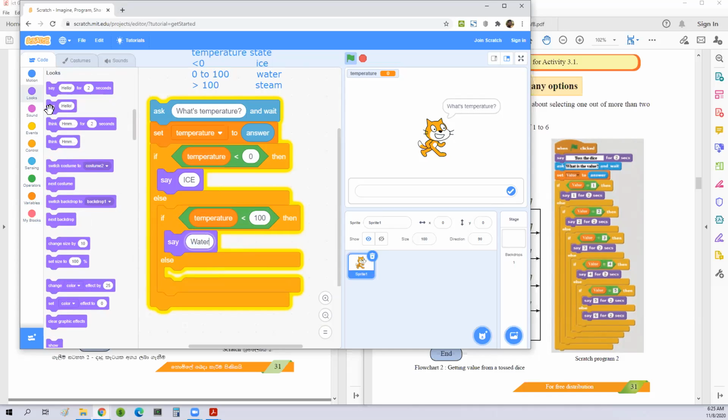Otherwise, we are going to say, yes, that's the last one, steam. So I will repeat from the beginning. We are going to request temperature here. We'll get the answer. We store it in the variable called temperature. And if it is less than 0, then we are going to say ice.